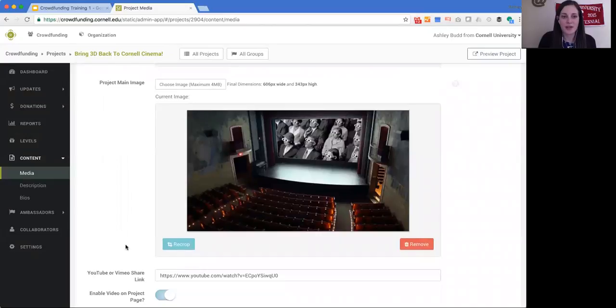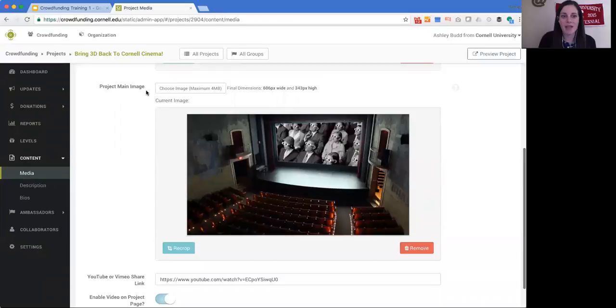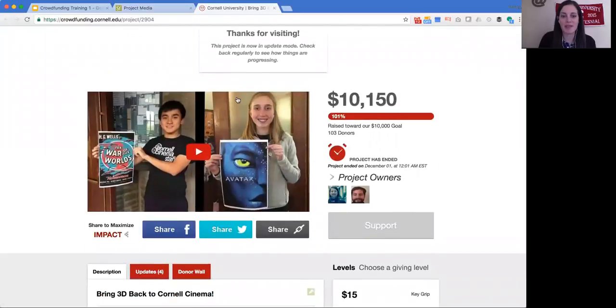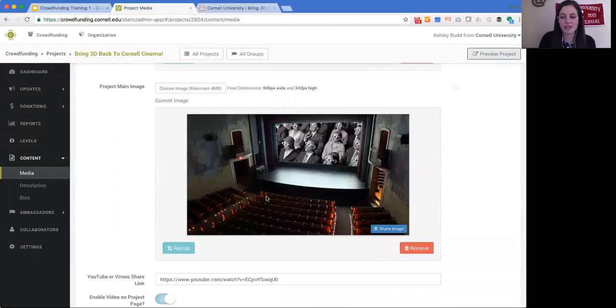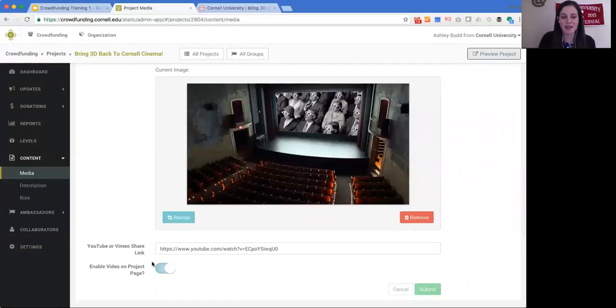There are two other media types that you can add here, either the main project image. This is what's going to show on your project page. So if you flip over to the project page, it would show up in this section. It's this large image. You're not seeing this large image on the cinema page because they've enabled a video instead.